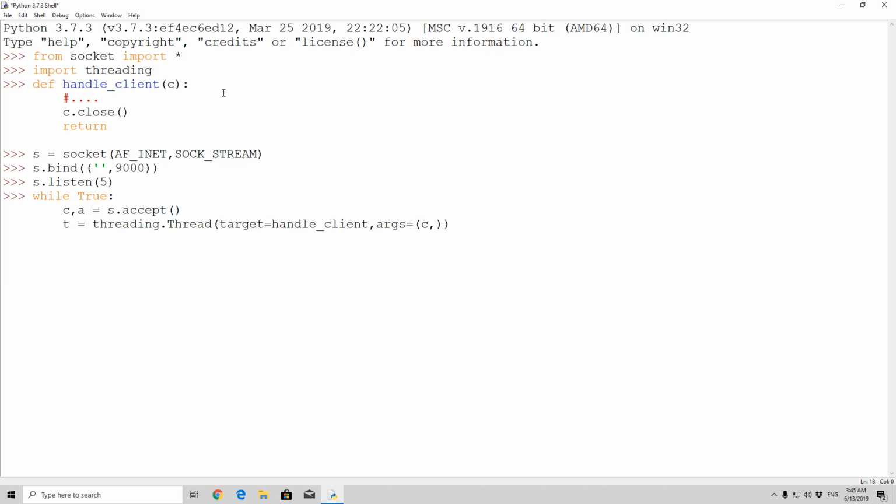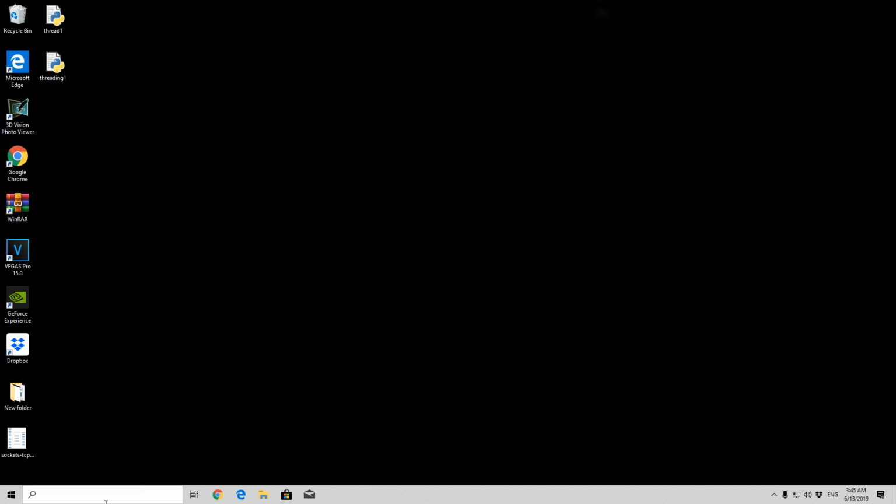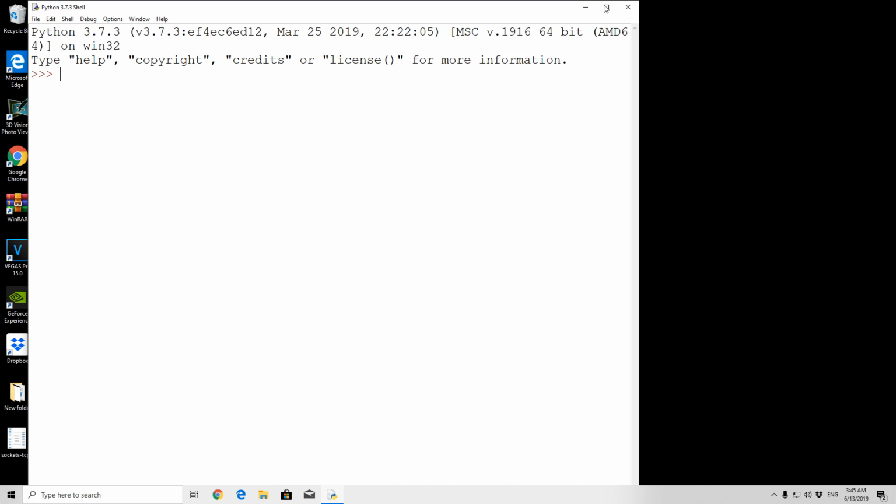Okay, so I will just Control C this, or I really can't Control C because it is in a while true loop, therefore I need to actually close this program. Yeah, I will terminate it. That would basically be the basic idea behind the threaded server.